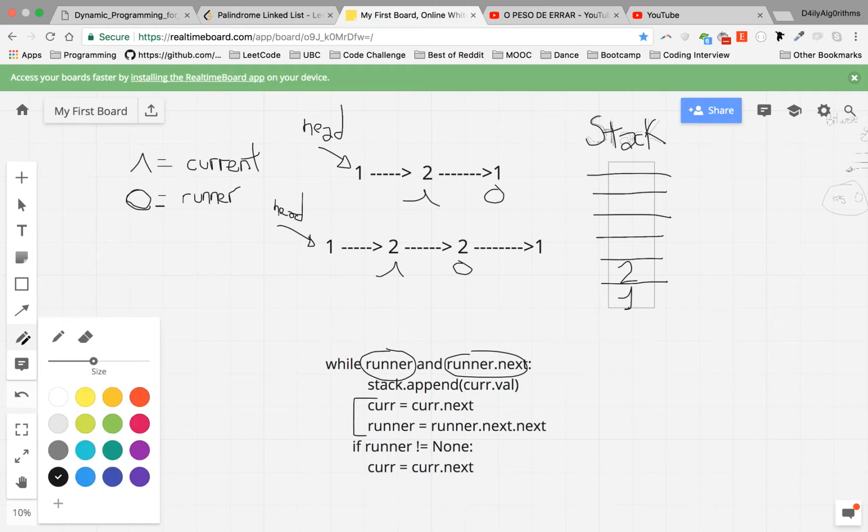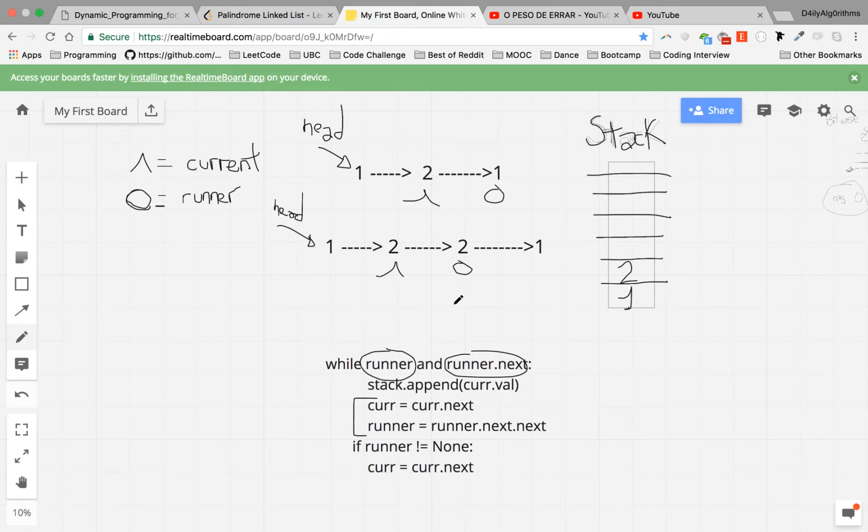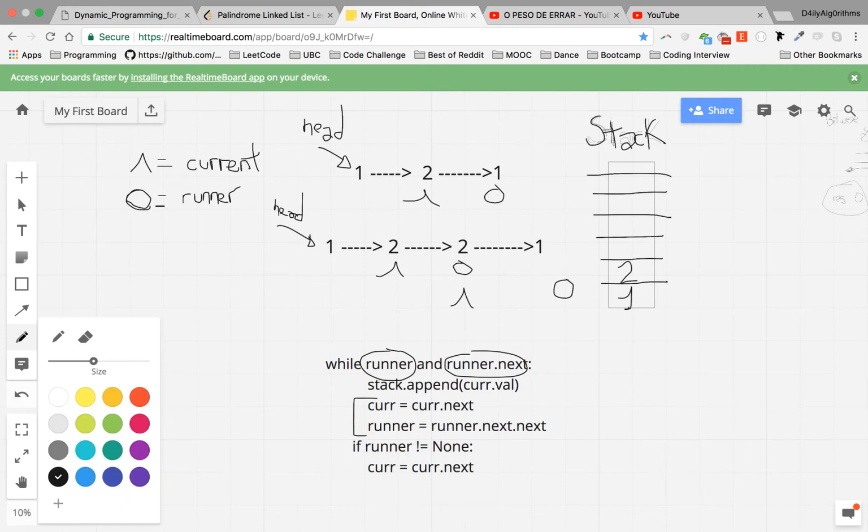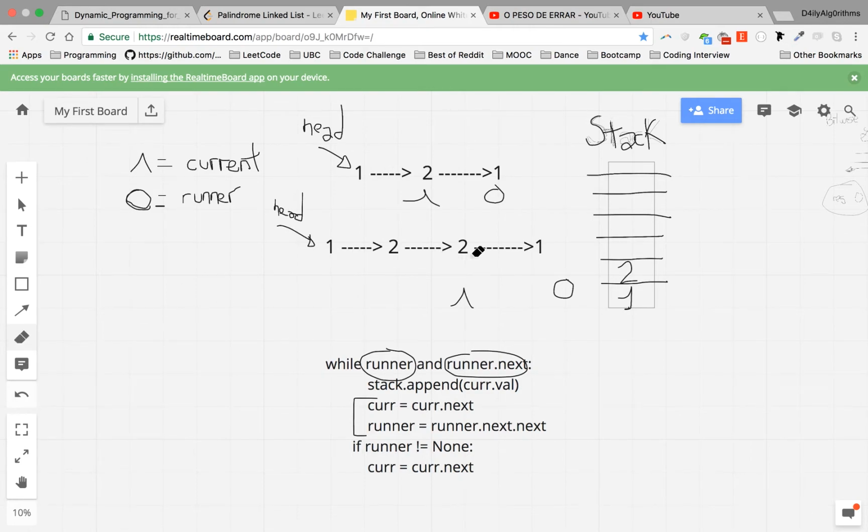Now current goes here on the next iteration, and runner goes to null, because that's what the last element is pointing to. That's our stack for this list. And just to represent this, runner will be pointing to null.